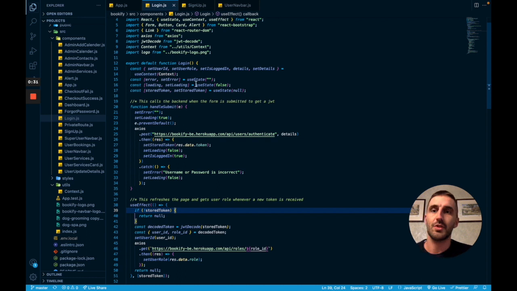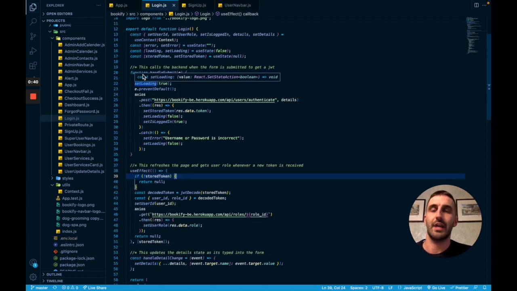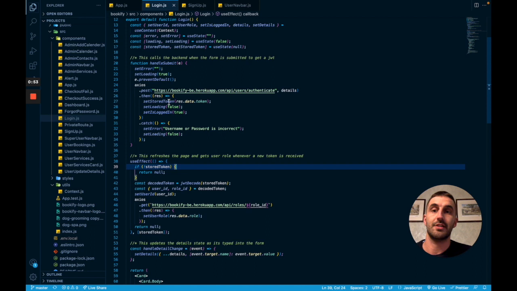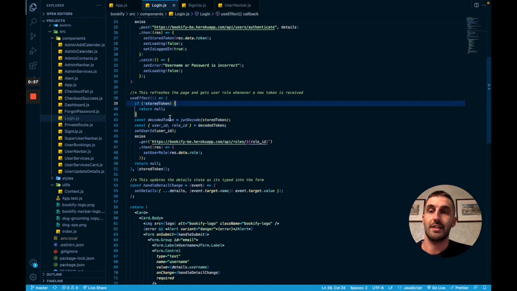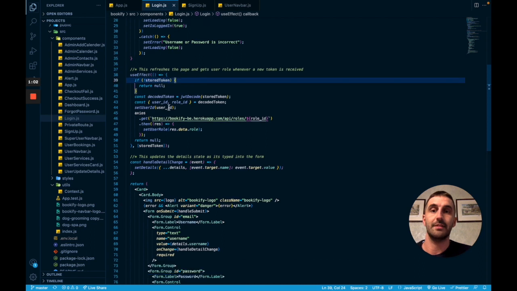We've got some of the state that we've pulled in through context, and then some of the state that we're just specifically using for login. And then we've got a function for when they submit the form. This is going to make a post request to the back end. It's going to send off the username and password, and then if that's successful, it's going to send us back a token, which we, inside this useEffect, store, decode, and then destructure to get out the user's role ID and their user ID, which we're going to be using later on.